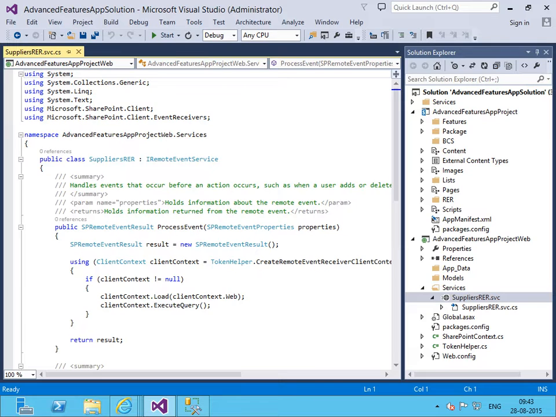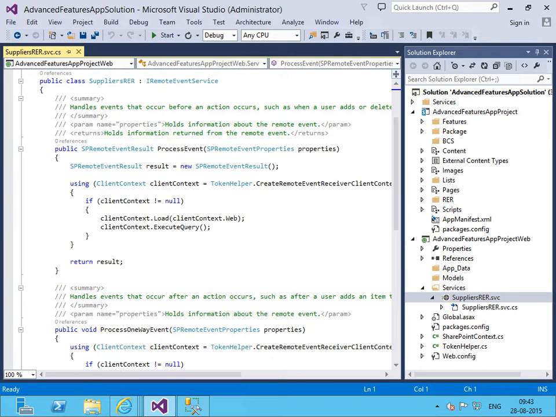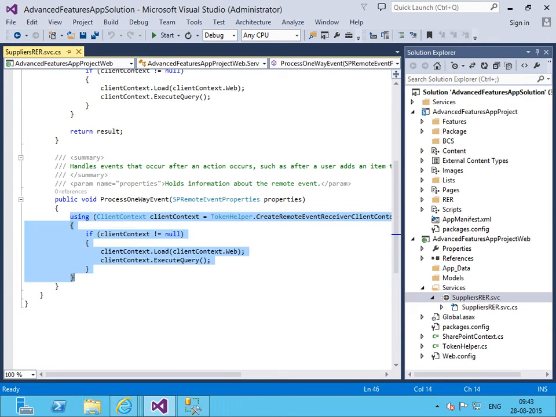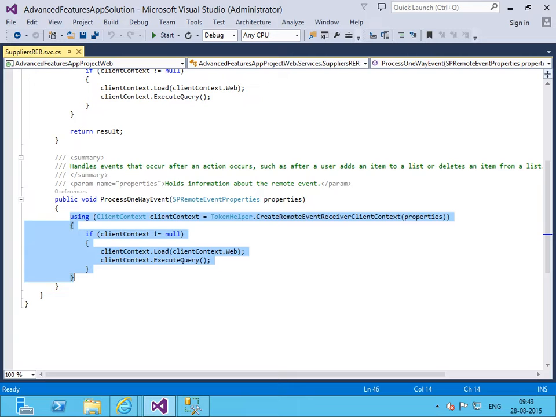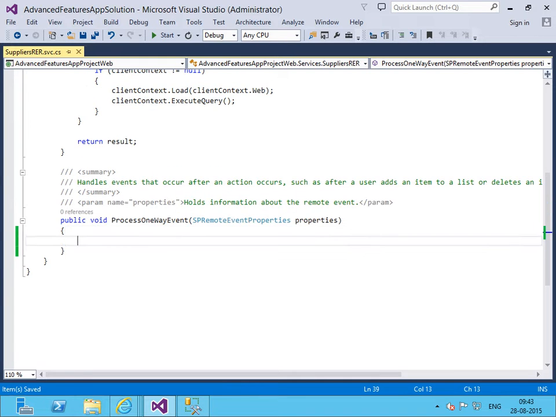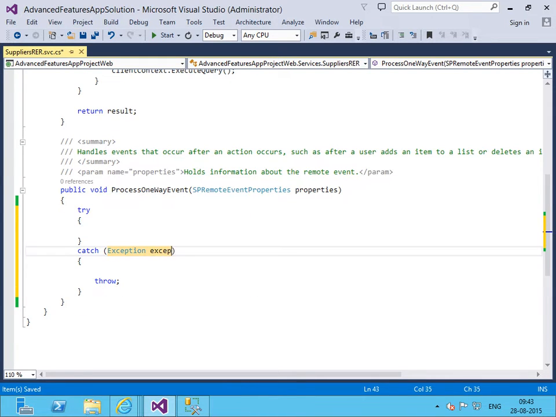So now we have the WCF service. Right now ProcessEvent just returns something, we are not interested, but we have more focus on ProcessOneWayEvent. If we keep it auto hosted, what will it see? It will determine automatically whether it is targeting Office 365 or on-premises. Try, catch. Is it running as part of SharePoint? No. It's running outside SharePoint. Basically, it's a different website altogether.